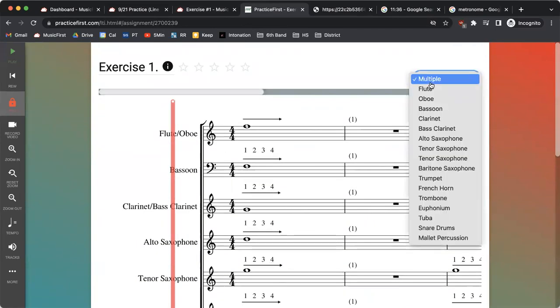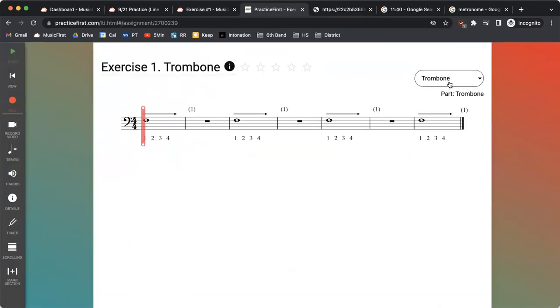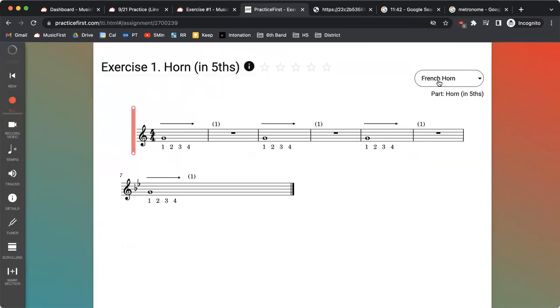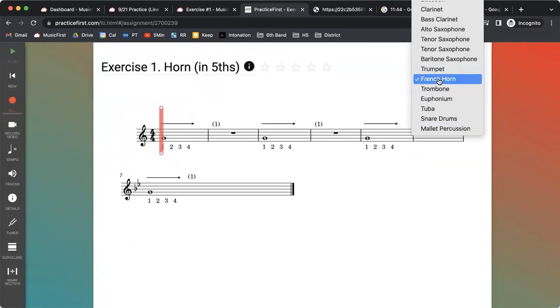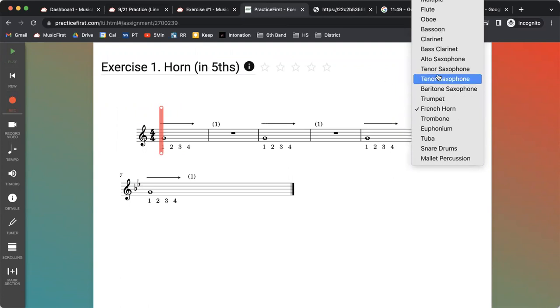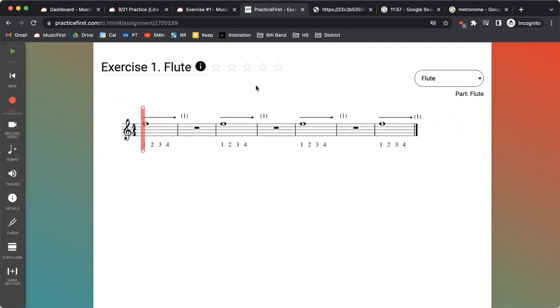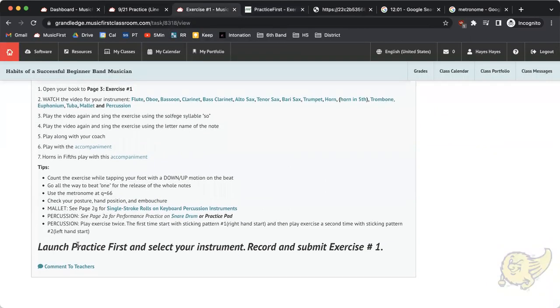What you've got to do is come to this drop down and click whatever your instrument is. So if you're trombone, you click trombone; French horn, you click French horn. Sometimes for French horn, there's going to be 2. So this one says horn in F. There's probably another French horn in this drop down list. There isn't. Interesting. I'll have to look into that. I'm going to pick flute because I have my flute out today. All right. So launch, practice first, and select your instrument. Done. Record and submit exercise 1.